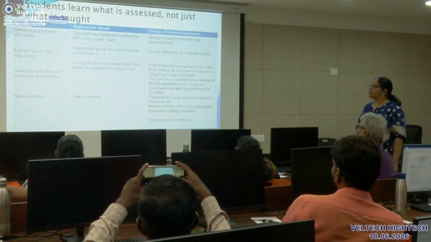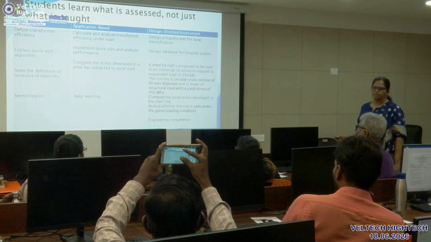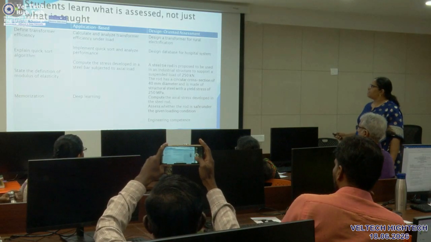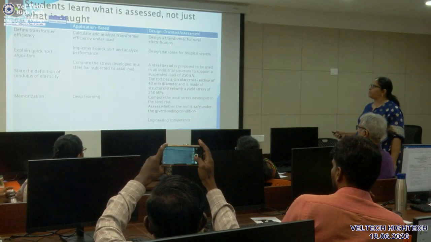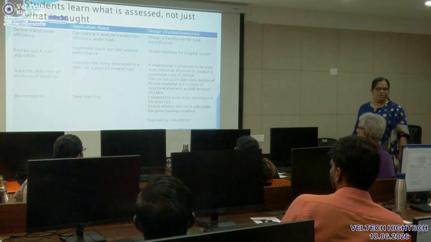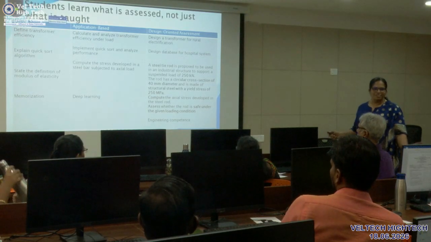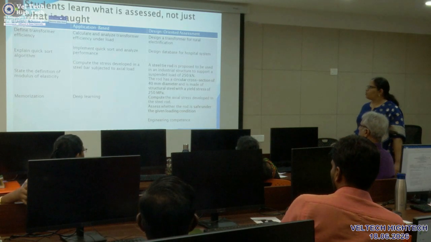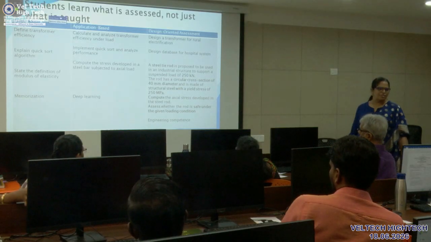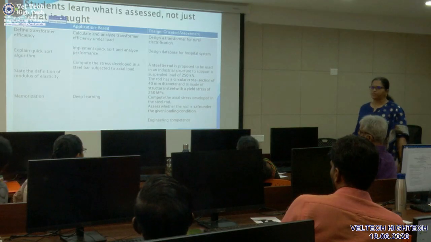So define transformer efficiency, or calculate and analyze transformer efficiency for any specific load. Same thing, design a transformer for rural applications. You can pick any of these questions for your exam. If you ask this question, the student will only learn recall type. If you put this question in the assessment, you are making the student learn application-based questions.